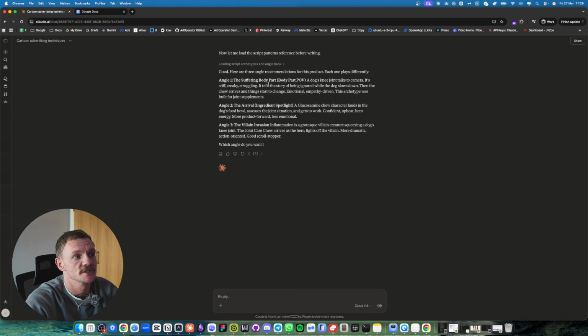So one here is the suffering body part. It's saying like a dog's knee joint talks to the camera. It's creaky, stiff, and it's struggling, and then the actual joint could speak to the camera. Or we have the arrival, so maybe the product actually comes in like a little character. The villain invasion, so this could be like a little creature that's squeezing a dog's knee joint or something like that. So that's going to give you some ideas for your ad.